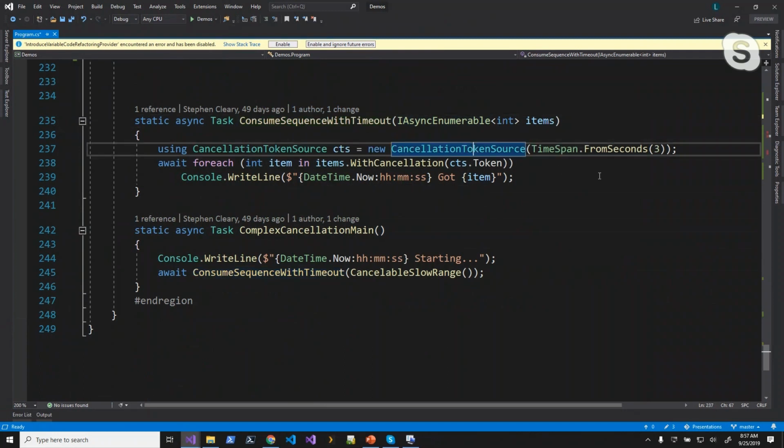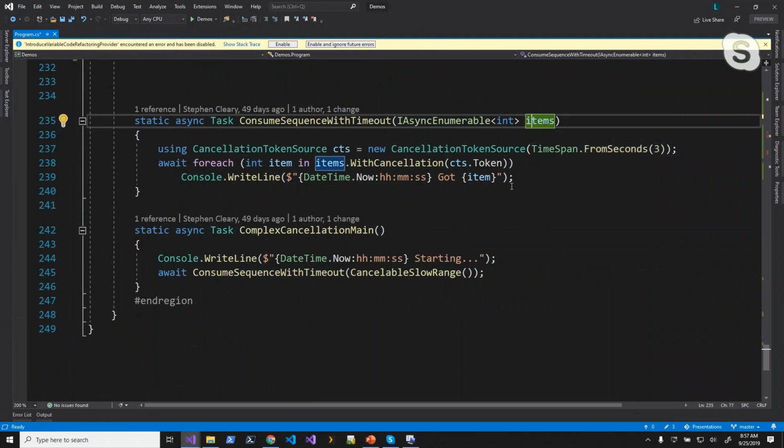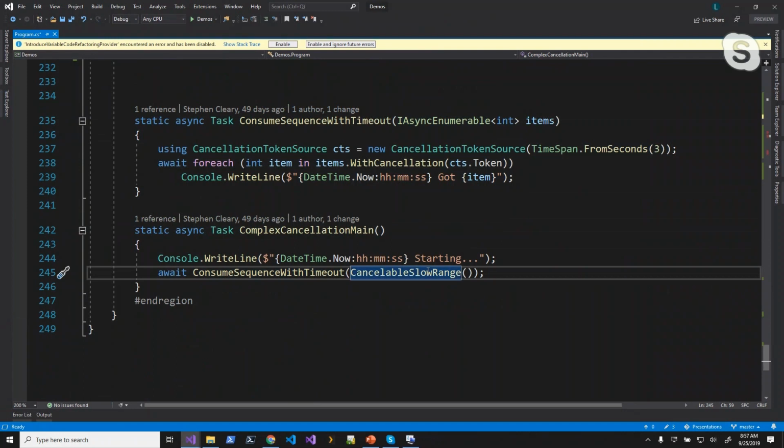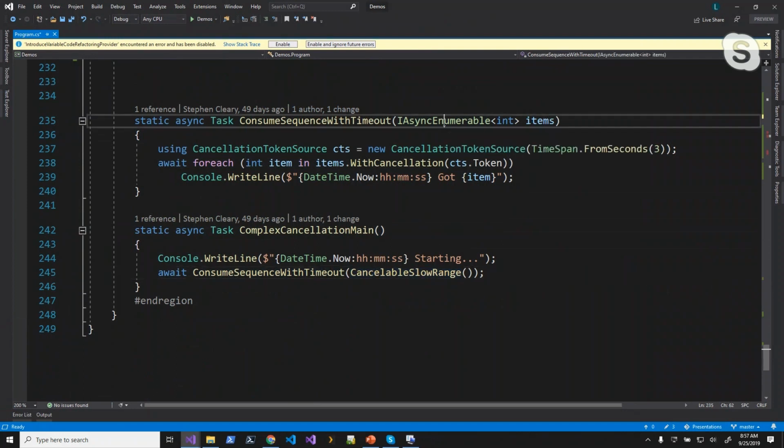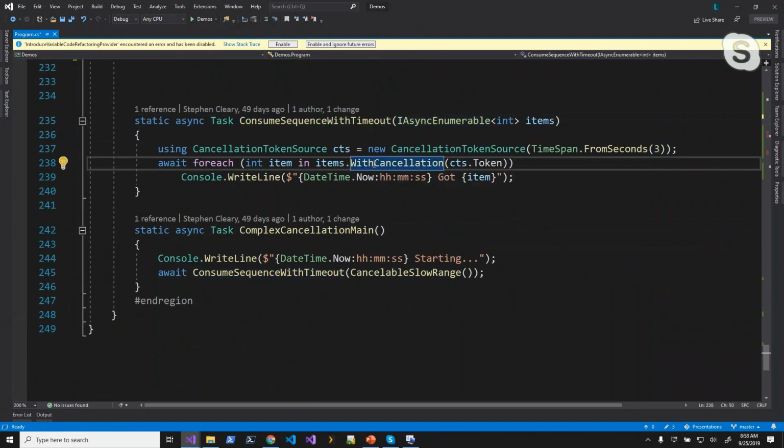So I say, all right, I've got this cancellation token source. I've got my timeout here. What I cannot call is cancelable slow range, because I don't know that's the enumerator that I want to cancel. I need to be able to cancel any enumerator. So this is why there's this with cancellation extension method. This more generic method can say, well, I want to apply my cancellation token to any enumerator that comes out of this enumerable.